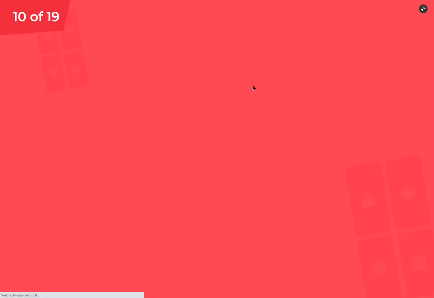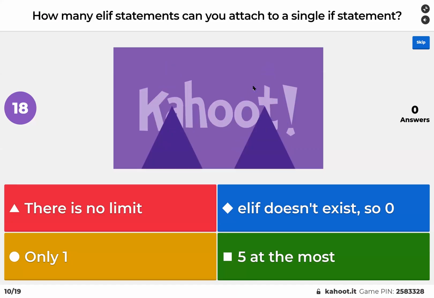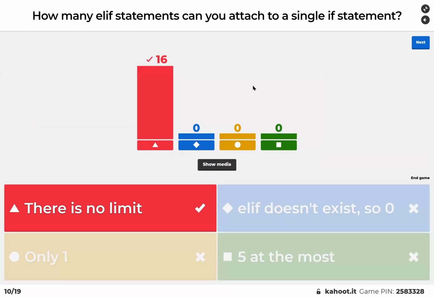Top 5 staying strong. All right, how many elif statements can you attach to a single if statement? There's no limit, elif doesn't exist, so 0, 5 at the most, or only 1. All right, well done, everyone. There is no limit to the number of elifs that you can attach to one if.